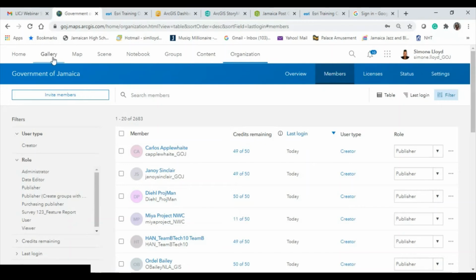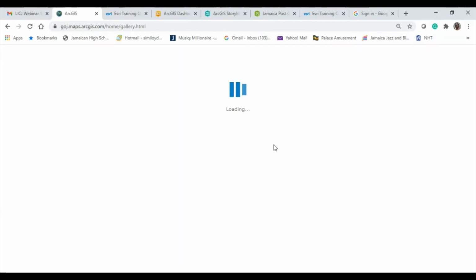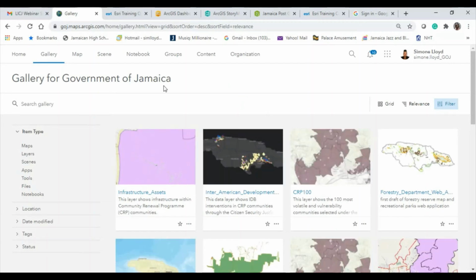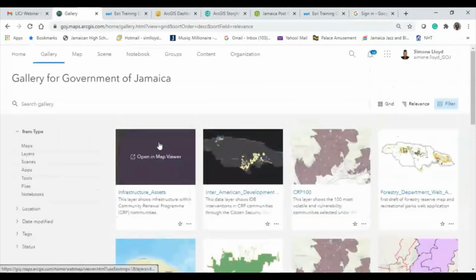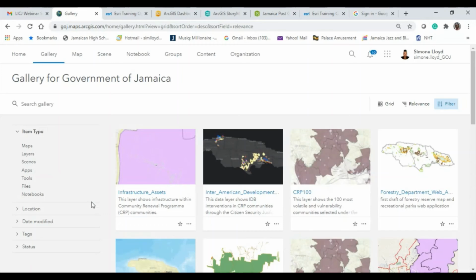So that is organization. Gallery allows us to see what is available within the organization in terms of resources that have been authored and created. So that's the gallery, Jamaica. And maps, layers, scenes, apps, tools, files, notebooks have been generated, and they're there in terms of access. As long as they're within the organization, they're set for visibility within the organization. It can be viewed.